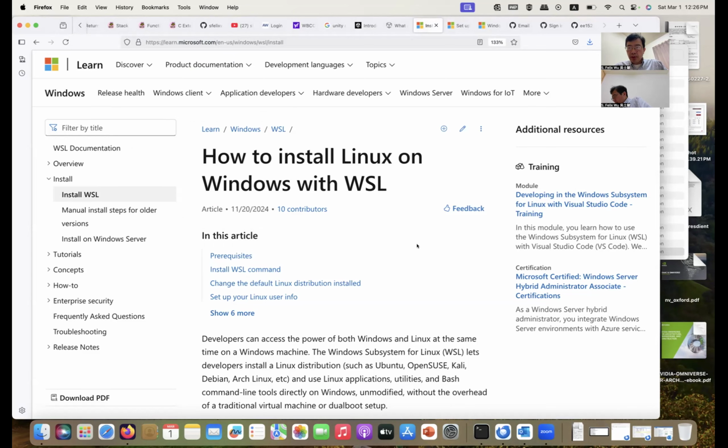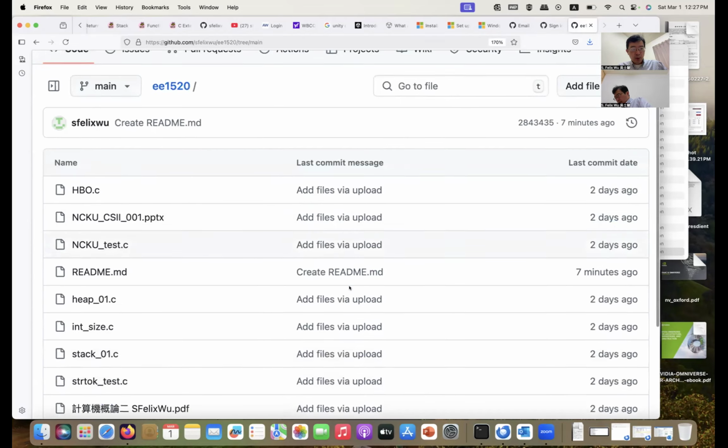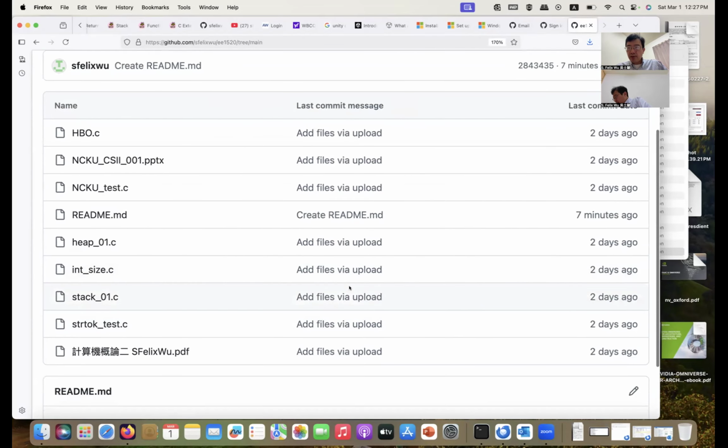Number two, after you successfully install WSL on your Windows box, I want to show you the second part. By the way, if you're using a Mac, then you don't need to do the installation. You can get directly to the second part, which is via GitHub. You can download all the material from this site and repeat what we did in class, or you can download it during the class, which is highly encouraged.